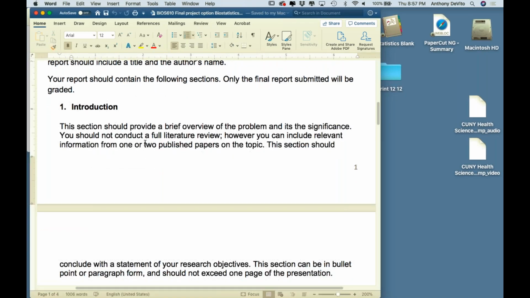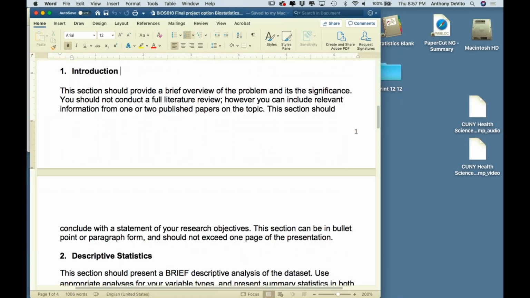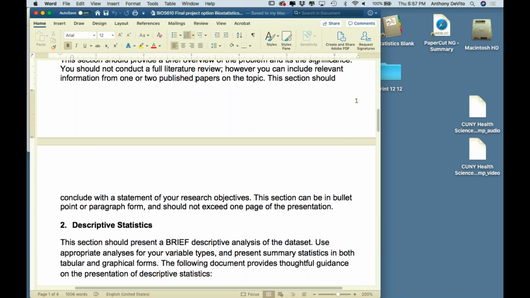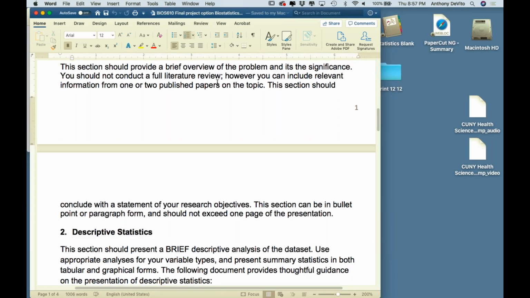On your poster, you want to put an introduction, a brief overview of the problem, and what its significance is. You don't need to do a full literature review, but you should include 1 or 2 references on published papers on the topic. I'm going to be giving you a few options that you probably saw already. Among those options is a data set that's already laid out for you and ready to go.